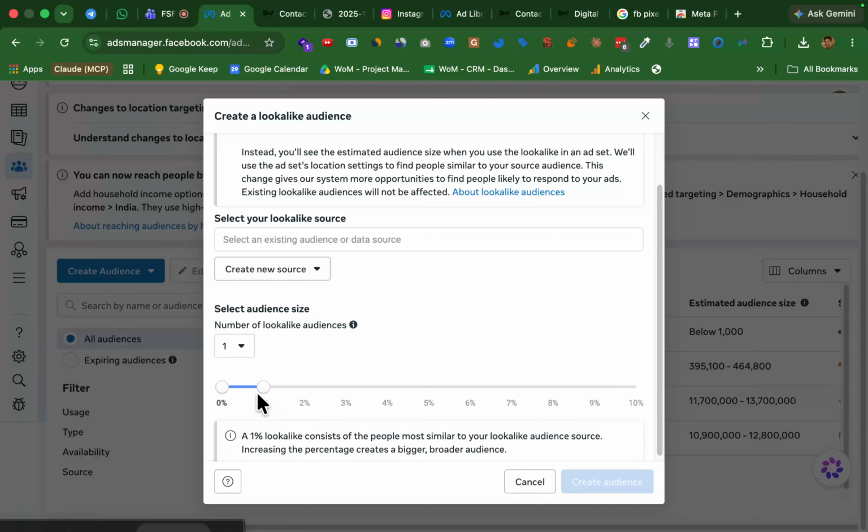So if I keep 10%, then it is more diluted, means it is not concentrated. You can understand the difference between diluted and concentrated. If it is a 1% range, it is more concentrated, means it is more specific. There is a higher chance to convert here. But if you increase this percentage, let's say to 5%, then it is diluting those variables. So that is how you create a lookalike audience.